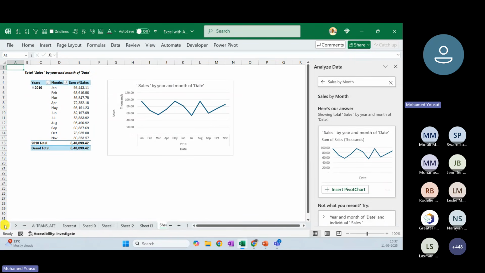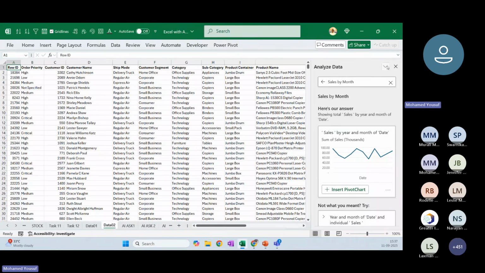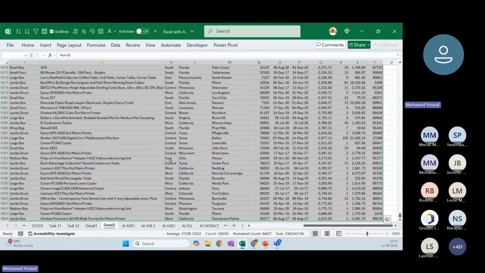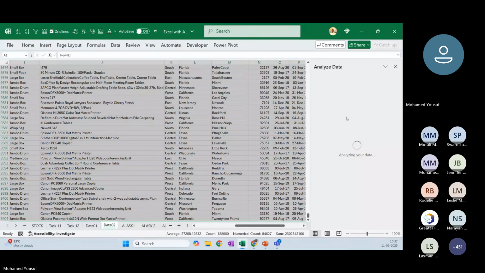Listen, please, I'll go to a different data set. This data set contains more columns, nearly around 20 columns, as well as 9,000 records. Again, I'm doing the same step. Analyze data. You will get suggestions. Still analyzing, trying to identify the patterns.